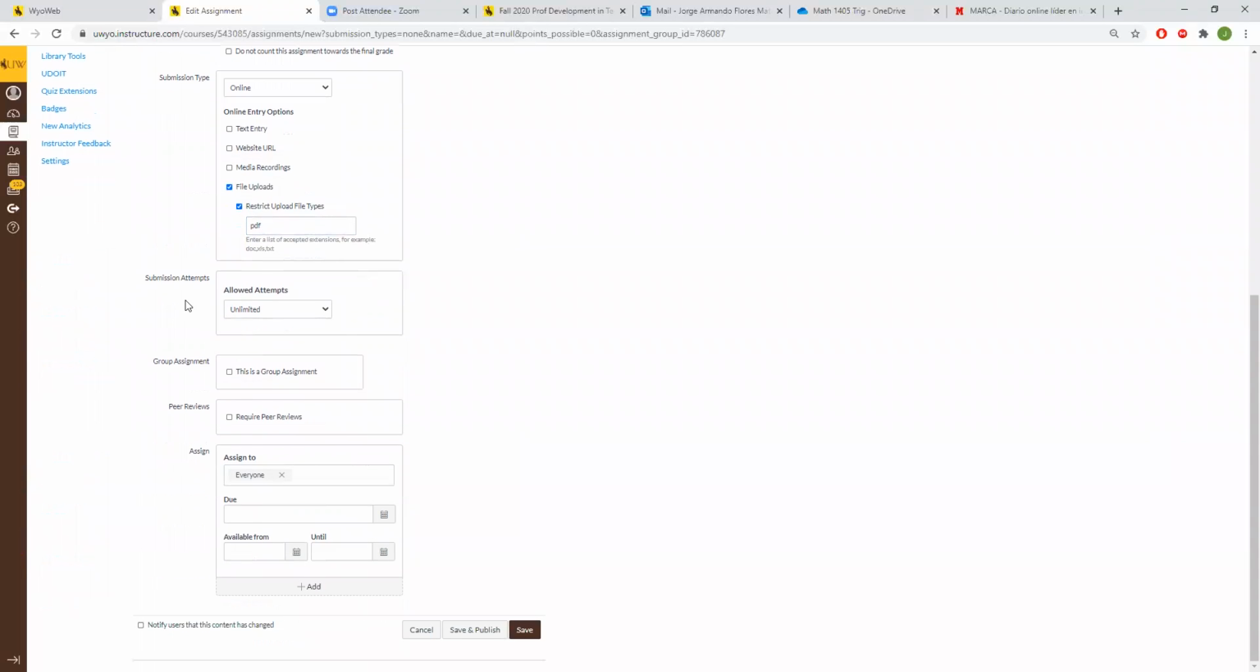So you do that. You don't have to change anything with the submission attempts. You don't have to change anything in the group assignment or anything in the peer reviews. The only other thing you have to change is in the assigned menu. Okay? So it's going to be by default assigned to everyone. So that's good. You don't have to change anything.